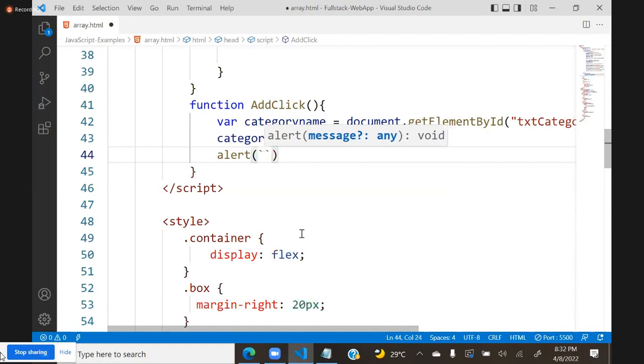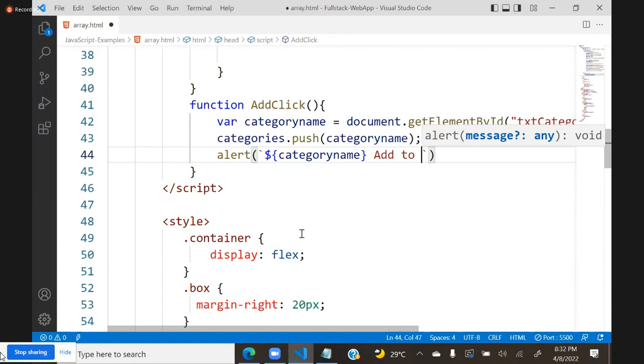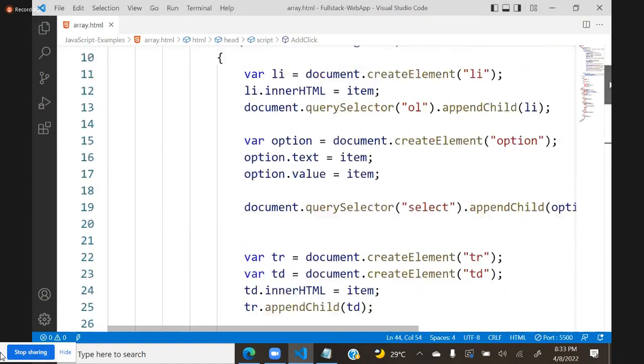That's it. Then put an alert saying that, so I will add that: dollar expression, category name added to list. This message I am giving. After that, very important, it has to refresh this list.